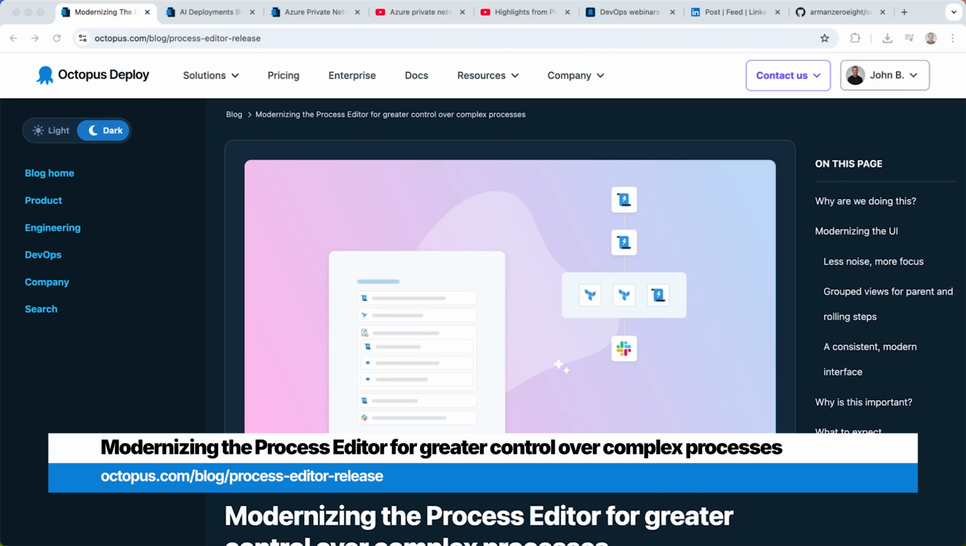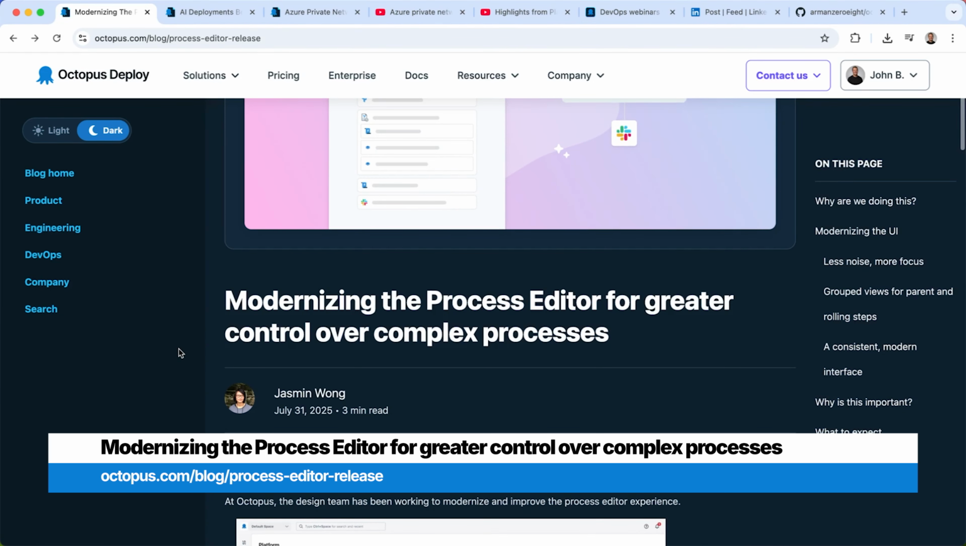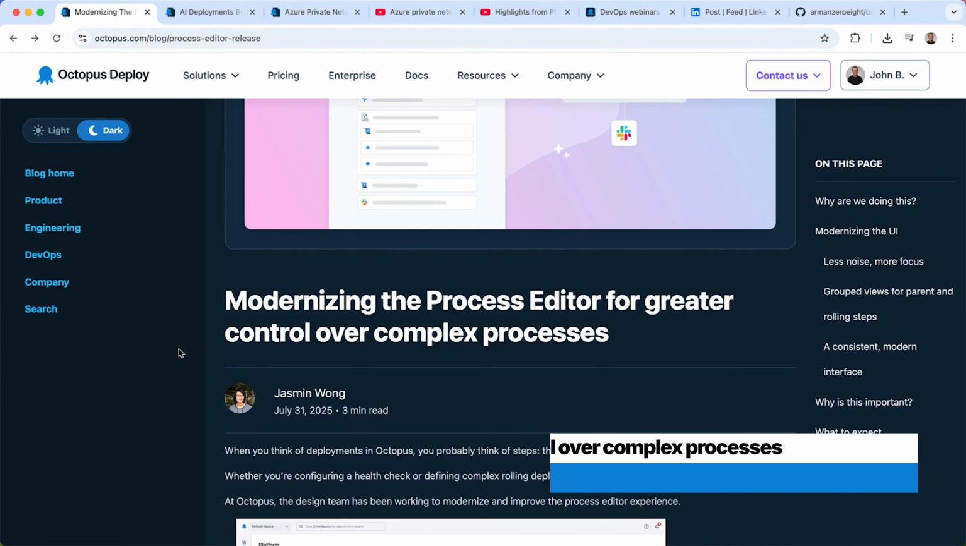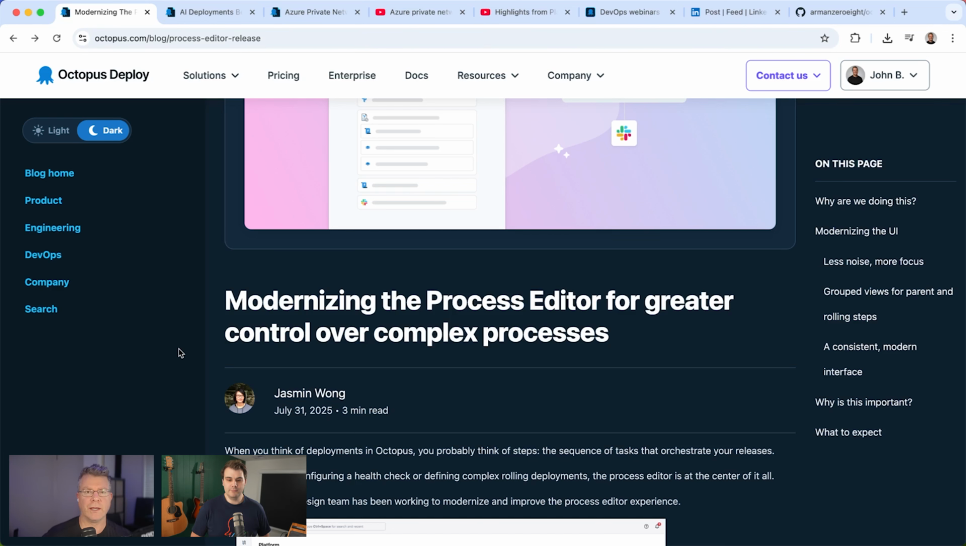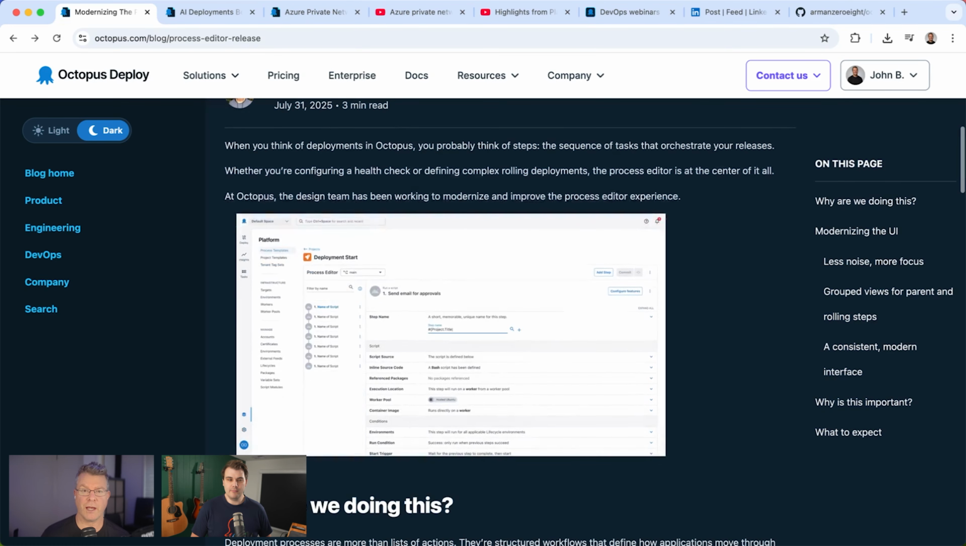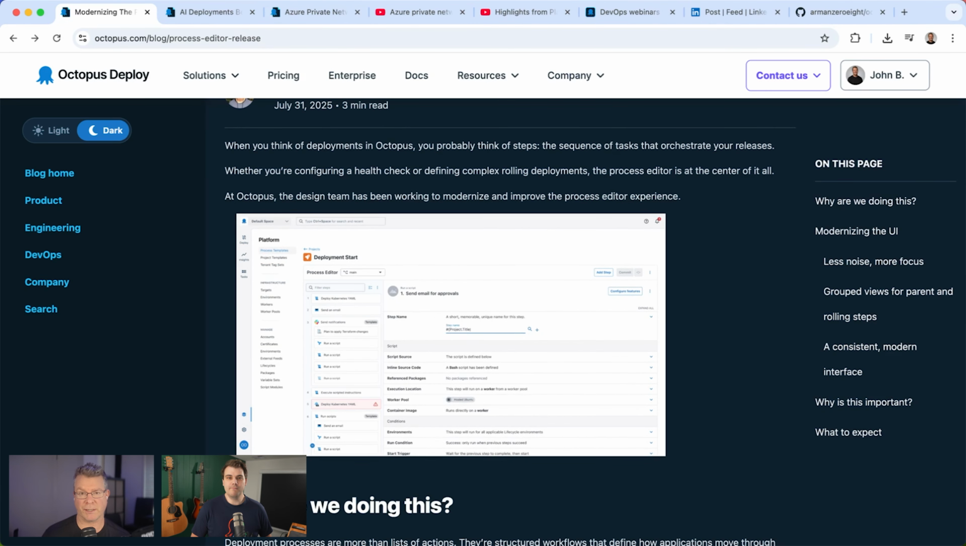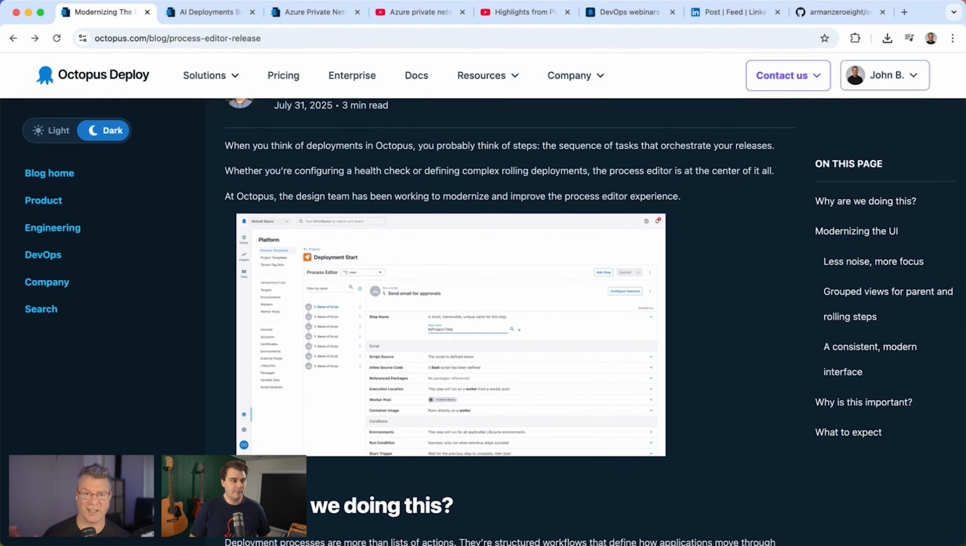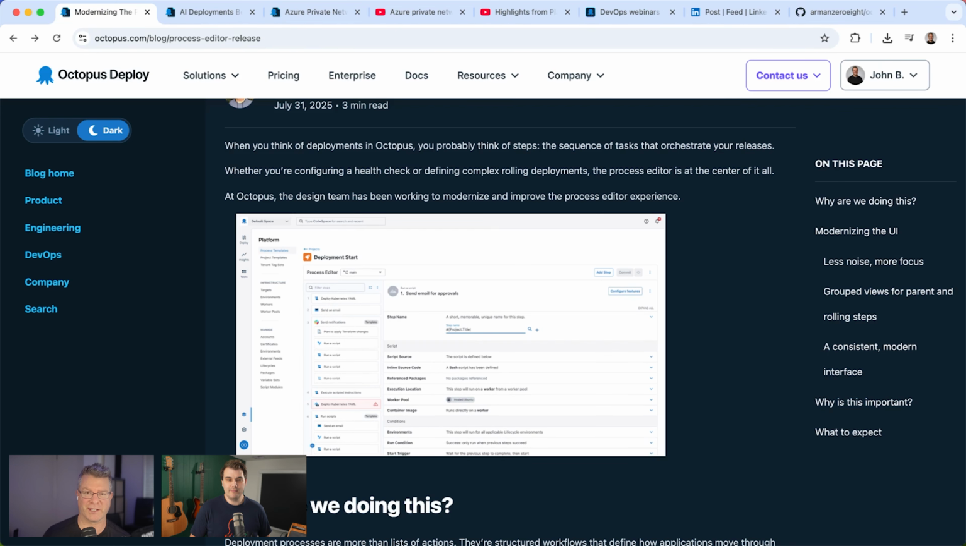So let's go ahead and get into today's news. We've got a bunch of things to mention. Obviously, this is a new blog post entitled "Modernizing the Process Editor for Greater Control Over Complex Processes." This is from Jasmine. Basically, what we've done is we've revamped our process editor, and we've introduced a much-needed usability boost for teams managing complex deployment workflows. This update allows you to see the full process while editing individual steps, eliminating the annoying context switching that some folks are used to. Kind of slows you down.